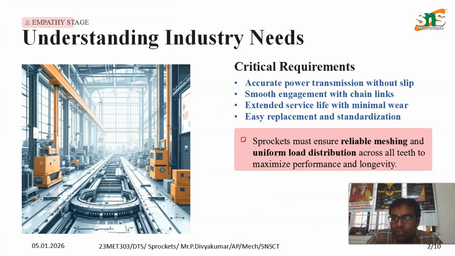When we want positive power transmission without slip, belts are not always the best option. In applications like motorcycles, conveyors, and heavy industrial machineries, we use chain drives and sprockets. For power transmission, there are different types, like flat belt, V belt, gear drives, or else chain and sprocket. If we want a positive drive and also need no slip, we can go with the chain and sprockets.